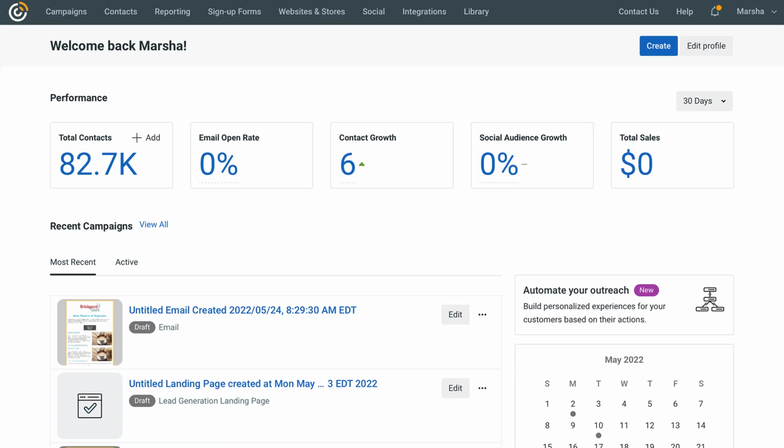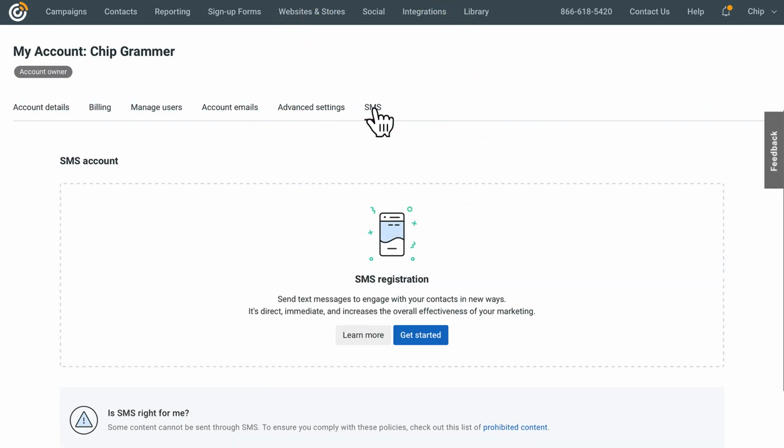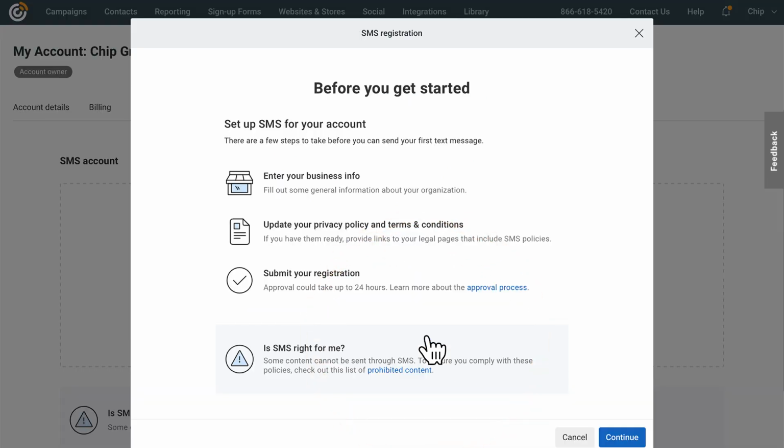In this short video, we'll show you how to set up SMS. To begin, click the name in the upper right of your account and then click My Account. Click the SMS tab and then click the Get Started button. Here you can see a little overview of what you need to do before you send your first text message.